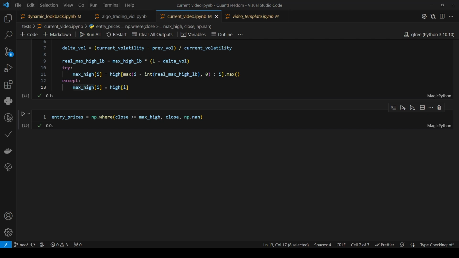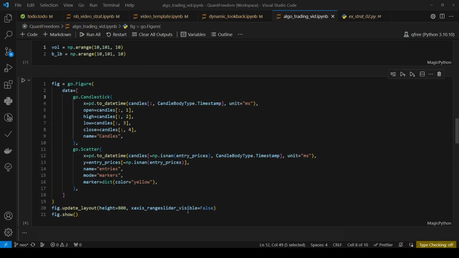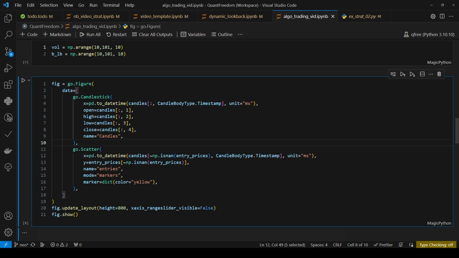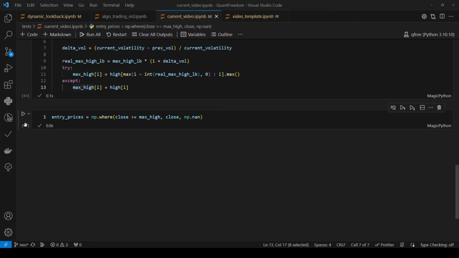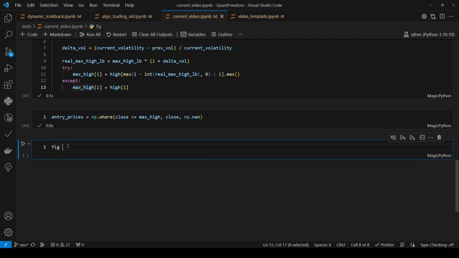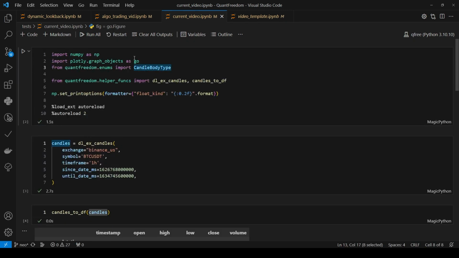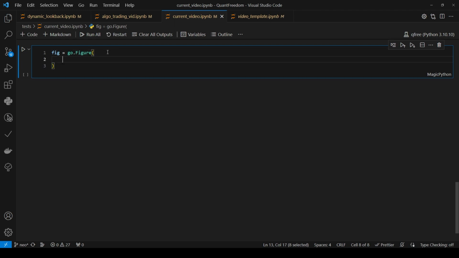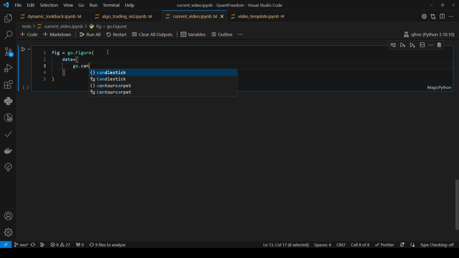So the next step is we can start to build out the plotting, so that we can make sure it's doing the correct thing. Okay, so we're moving on to the plotting now. The first thing we need to do is fig equals go.figure. And again, this is why you have to pip install plotly and import plotly.graph_objects as go. Then we're going to need some data, and that's going to be a list. Inside of that, we're going to have go.Candlestick, and that needs to be a capital C.